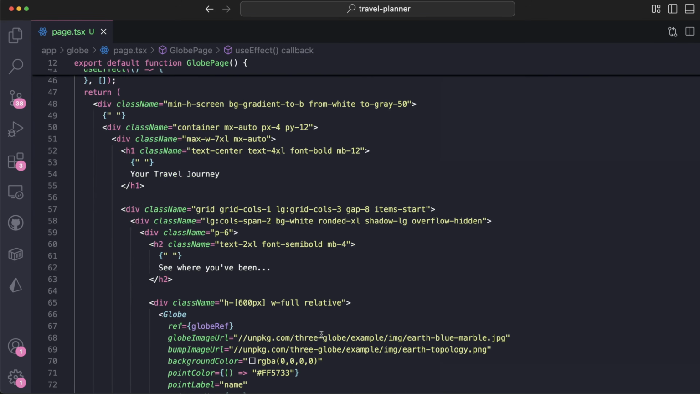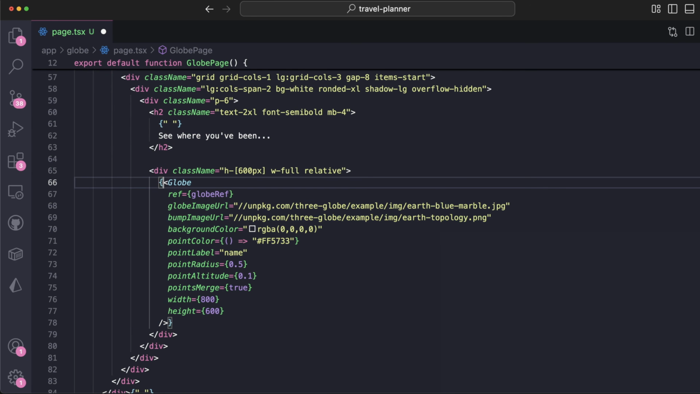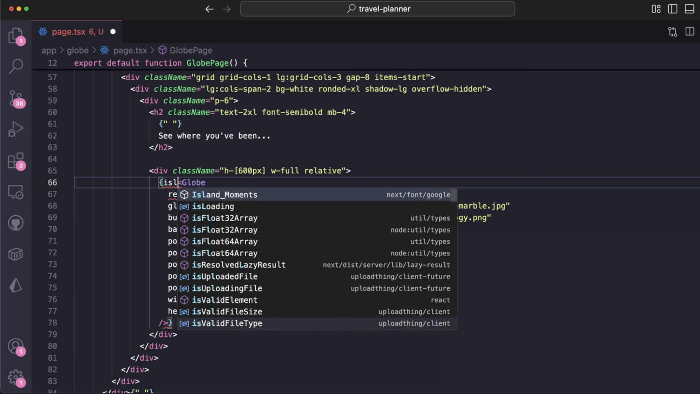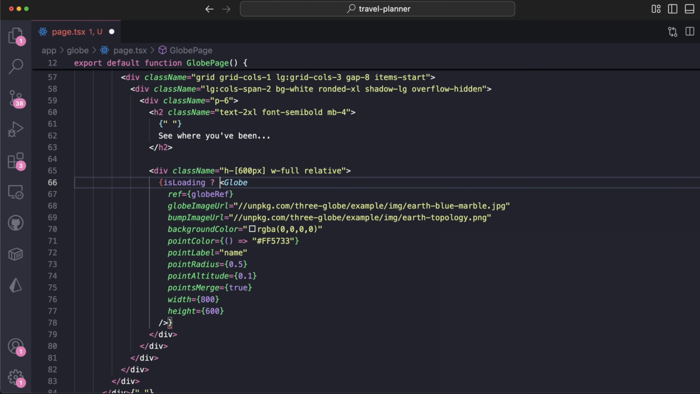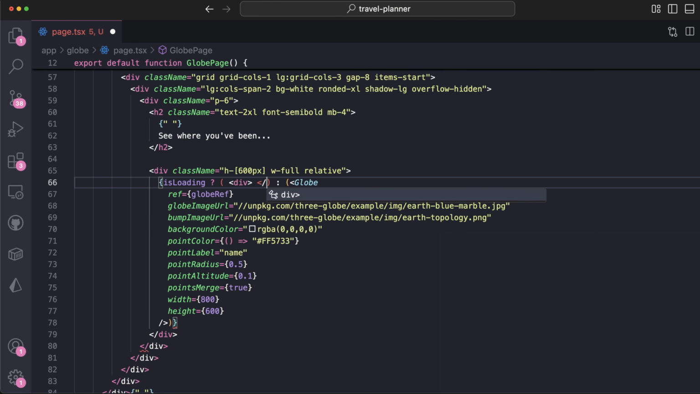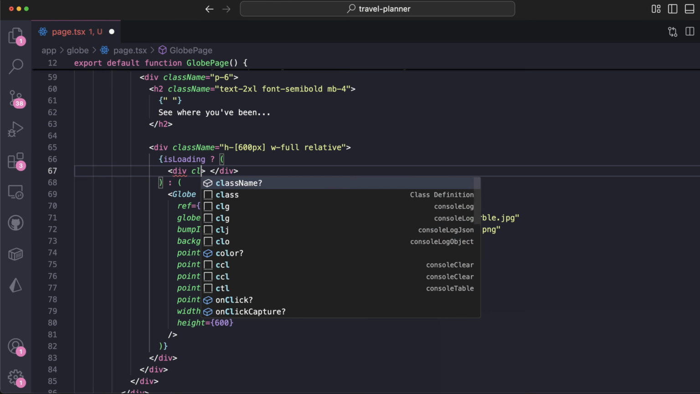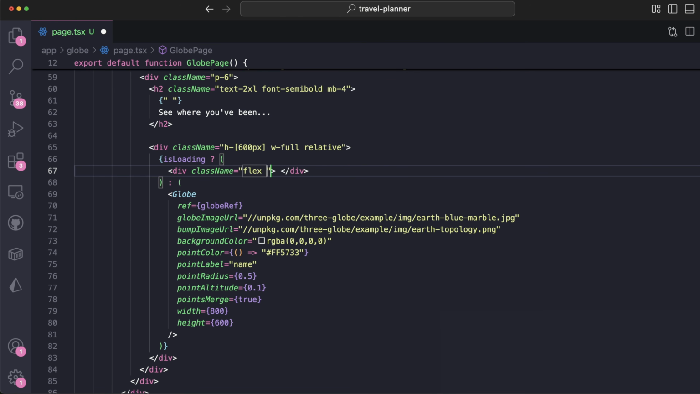Now, what we can do is on this globe check over here, instead of just showing the globe initially, let's put a loading spinner before it. So I'm going to say if isLoading is true, then I'm going to show a loading spinner. If not, I'm going to show the globe. Now on this loading spinner, I'll just make a div and I'm going to close that div so it autocorrects. Then I want to add a class name to this div, which is going to be display flex, items center, and justify center. I'm also making the height full.